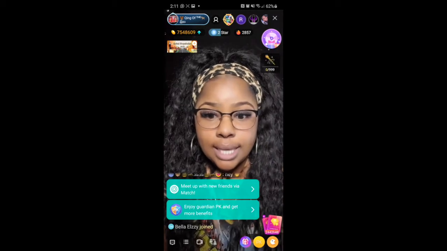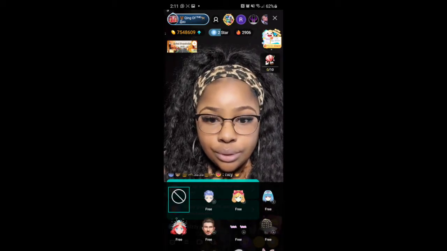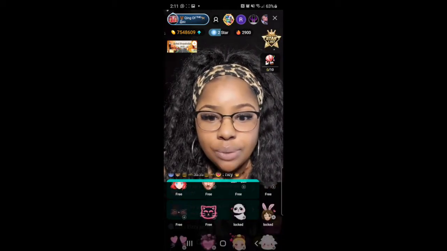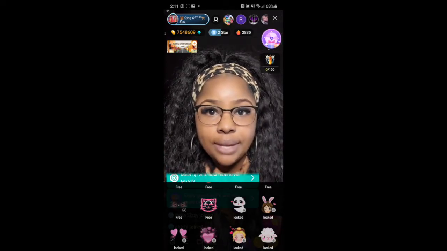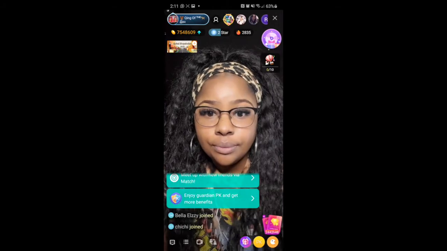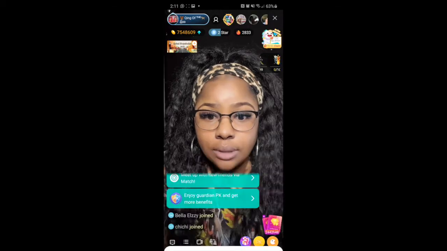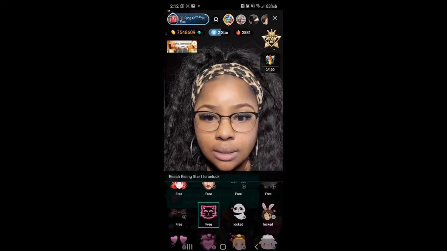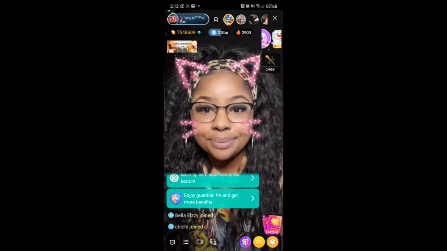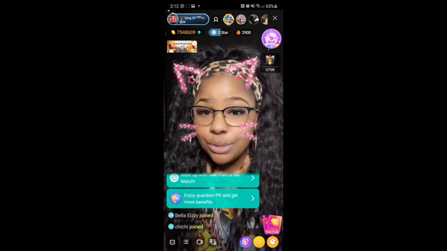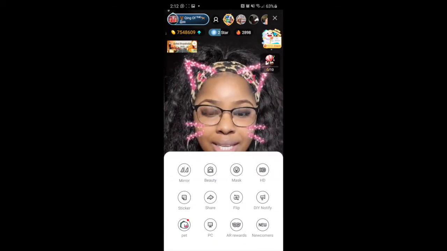Clicking on the 3 dots again, you have a mask. For the mask, they have free ones, and as you get followers, stuff starts to unlock. So for instance, I'll put some cat ears on, tap the screen. It should have been on, but it's not working. Hold on. Mask. There we go. And this is the mask function. Oh, that's cute too.